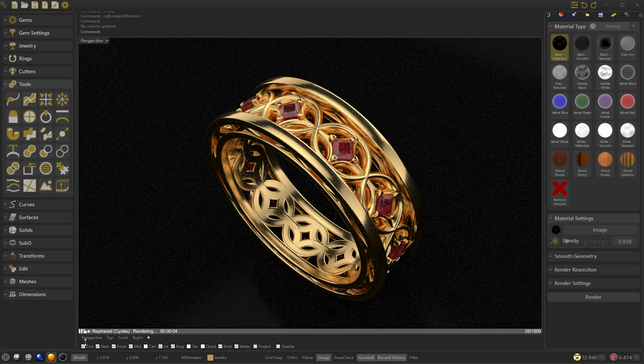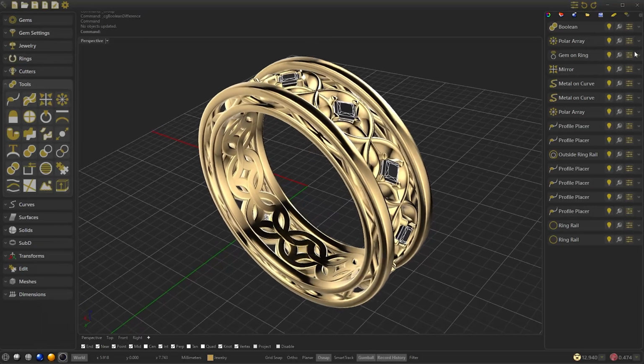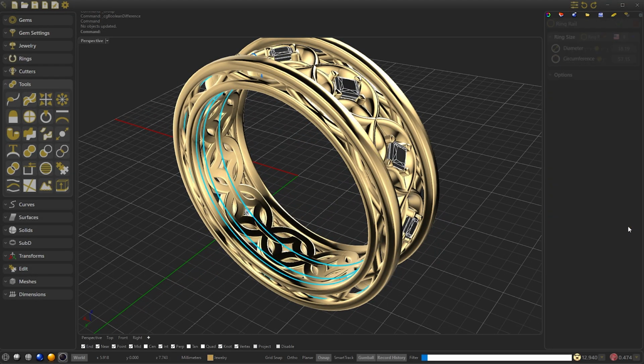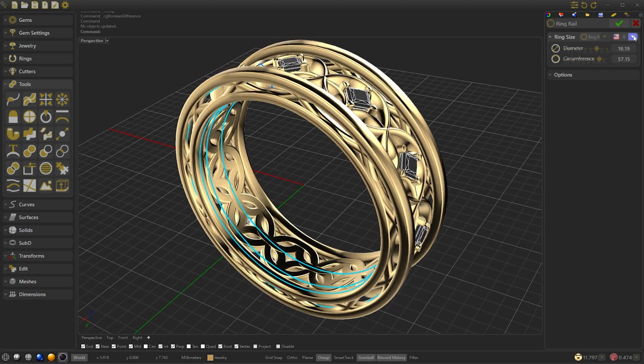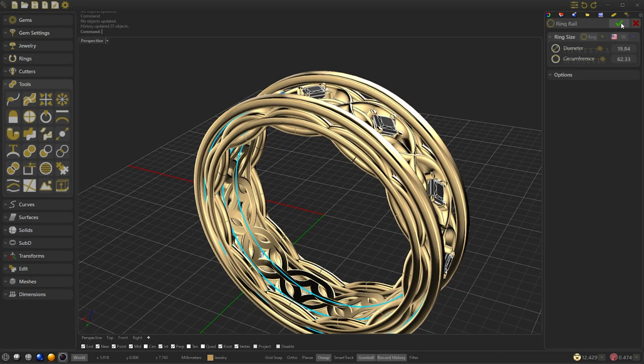The best part of these rings is that we can modify them once they are finished. For example, we are going to modify the size of this ring. We select the ring rail to edit, and we are going to select a bigger size. As we can see, the whole ring is adapted to the desired size.